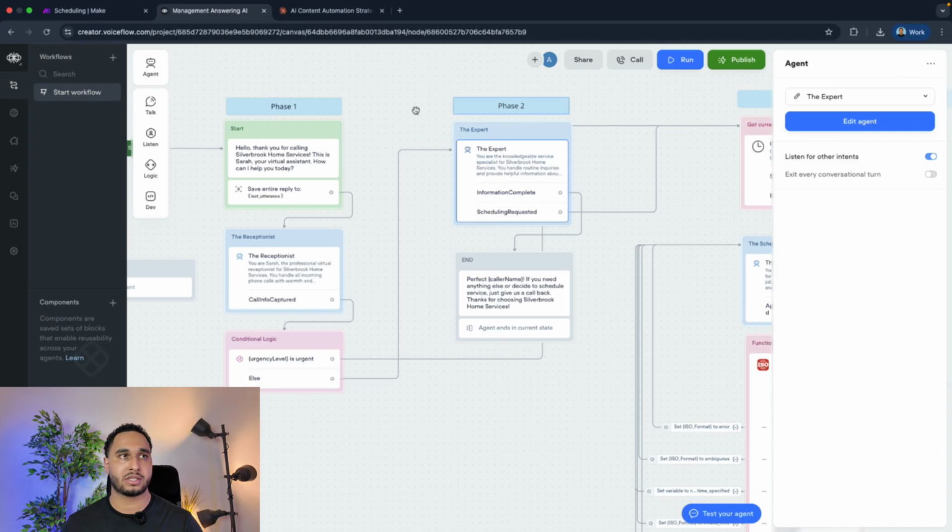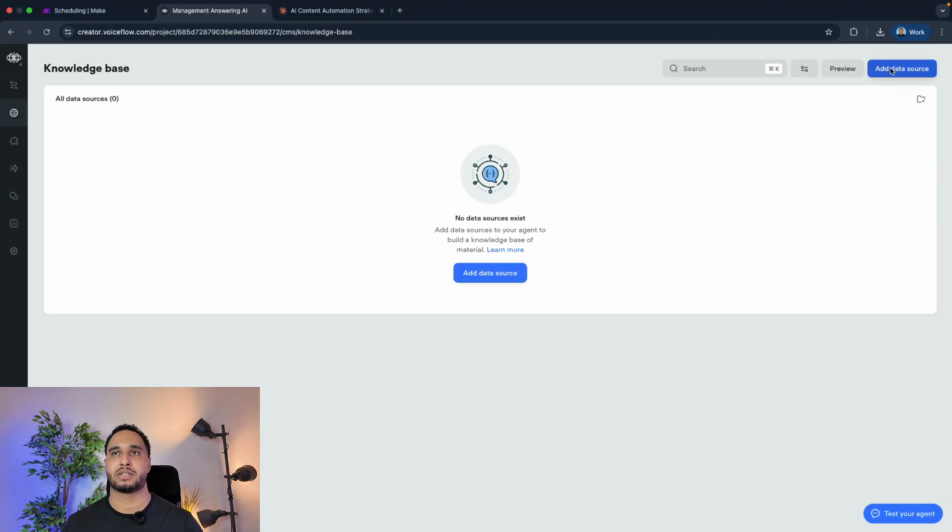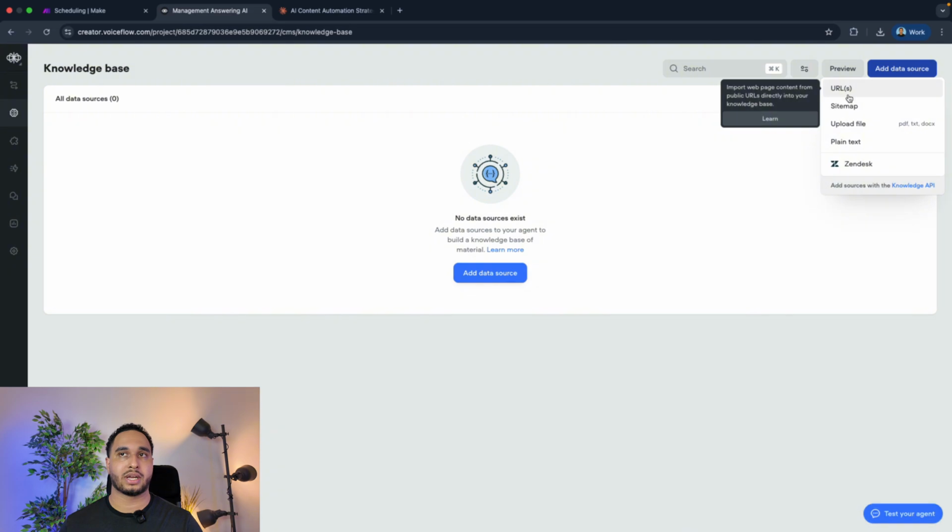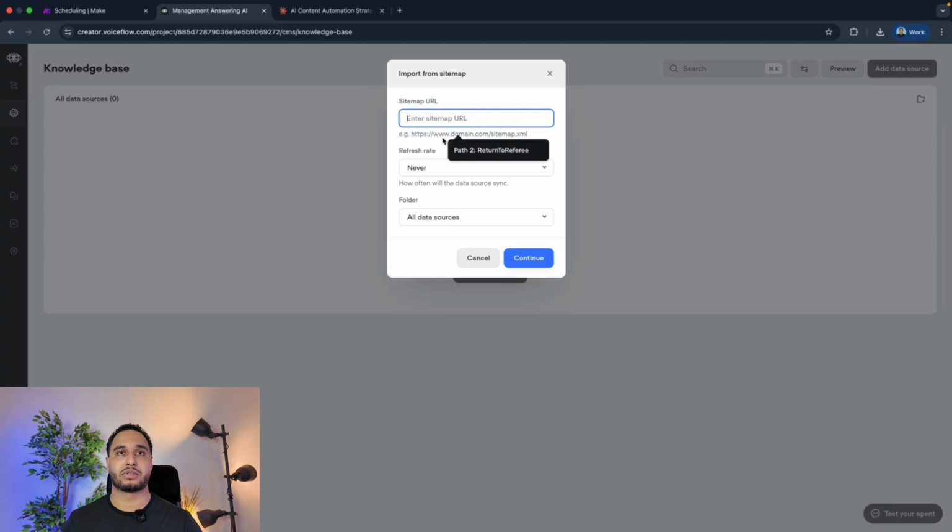So let me show you what the knowledge base looks like inside Voiceflow. Once you have created your project, of course, you will see something like this, and in the menu on the left side, you will see knowledge base under workflow. So you click on there, and here you can add information such as your URLs, sitemaps. Sitemaps is where you put the URL from your website, and then it's going to include all the pages from your website. You'd have to include your website and then /sitemap.xml, and then it's going to import all the pages from your website, and also include all the information from each page.